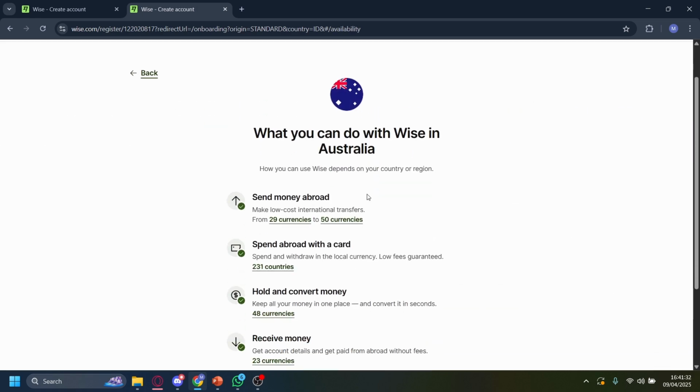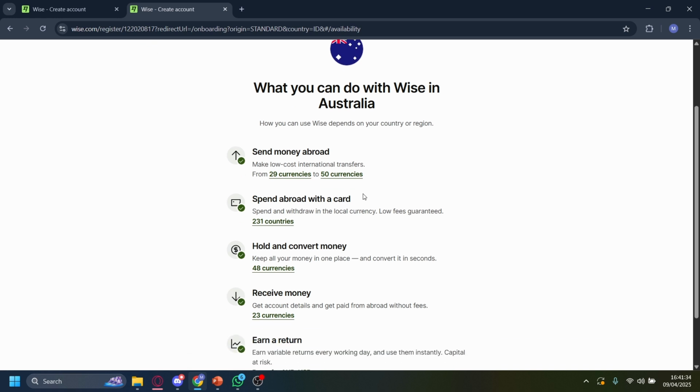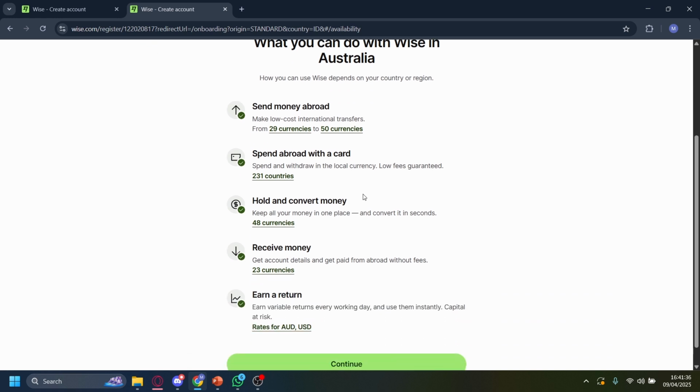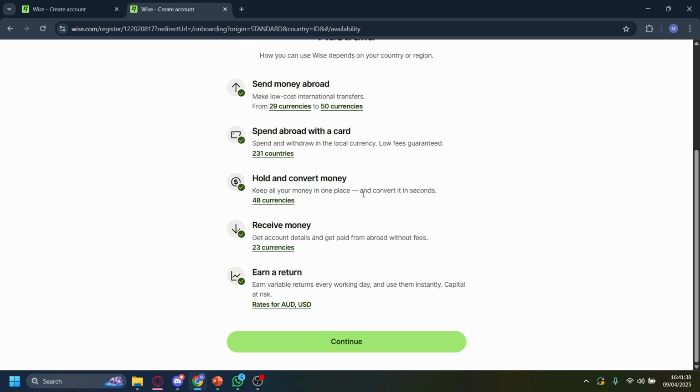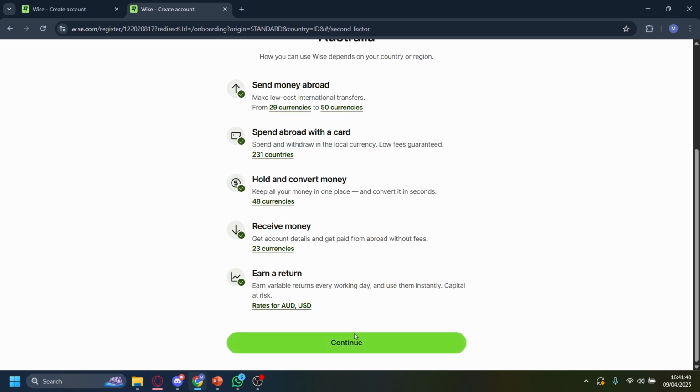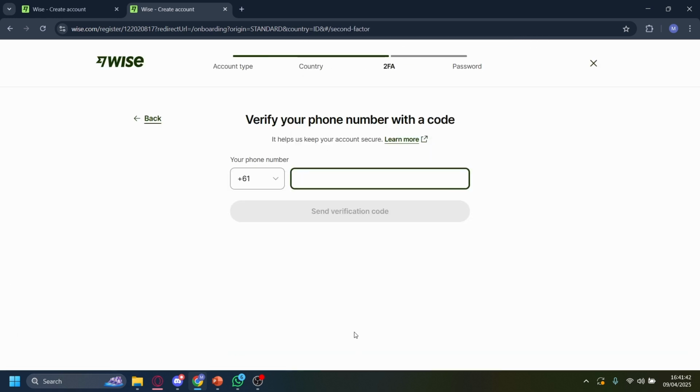Now you can see this is what we can do with Wise in Australia. So we can send money abroad, send abroad with a card, hold and convert money, receive money, and earn a return. Let's tap on continue. Now on here, you will have to verify your coupon code and then do two-factor authentication and then set a password as well. Once that's done, you can just continue setting up the Wise account by following the on-screen prompts.